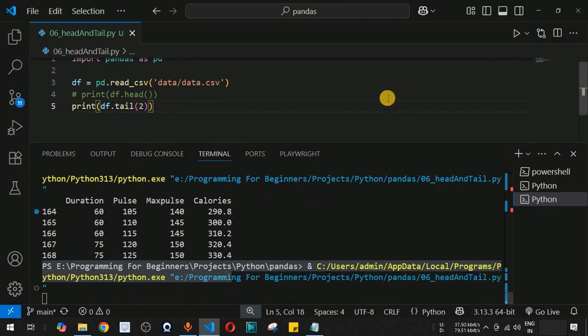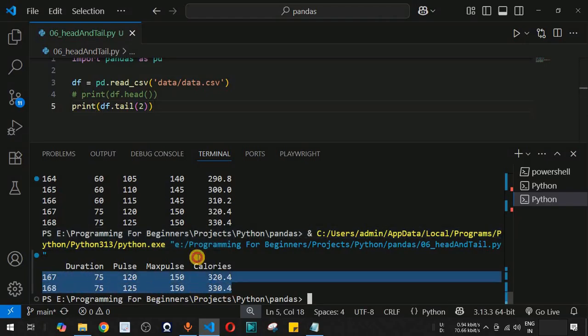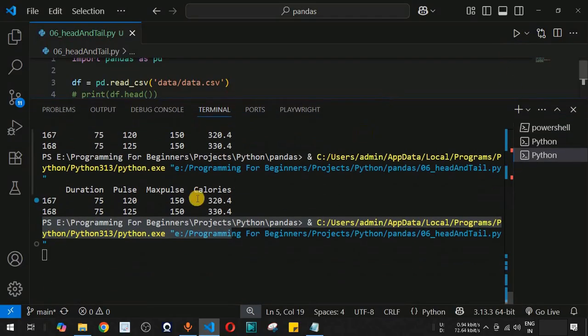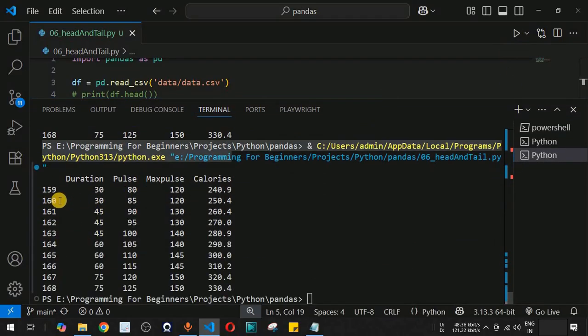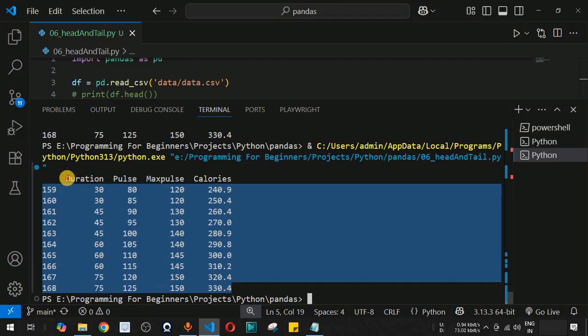So when we run this code once again over here, you can see that the only bottom 2 rows are getting displayed. Apart from this, the bottom 10 rows can also be displayed by using the 10 as the parameter to the tail function over here. So now you will be able to see the indices between 159 up to 168, and the required columns are getting displayed over here.